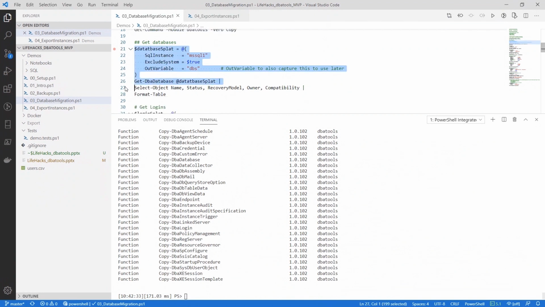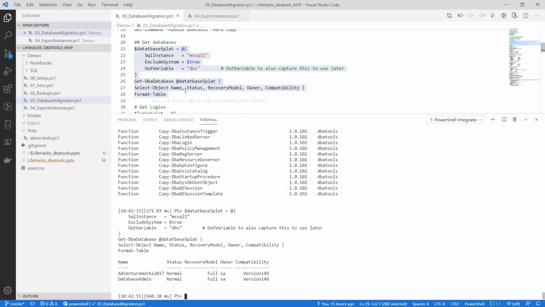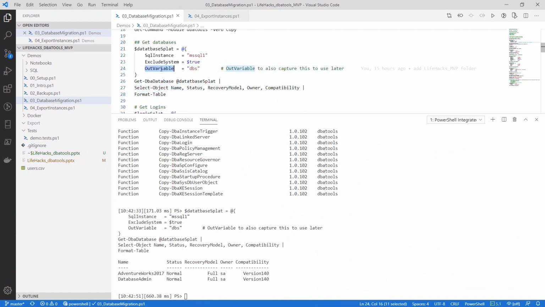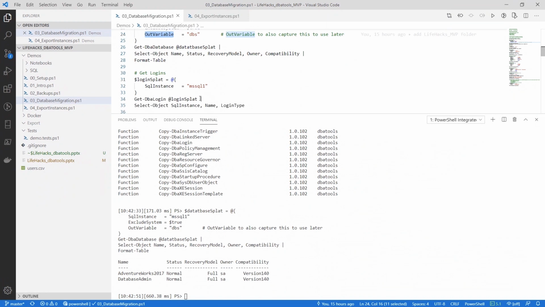Let's go ahead and take a look at our databases with Get-DbaDatabase. I'm going to grab the name, status, recovery model, owner, and compatibility. There are more properties available, but I just wanted to take a look at these. We already know we have the AdventureWorks2017 database and my database admin database. These are both existing on MS SQL 1. I've again used the out variable parameter of this to save those to DBs to the variable. We'll be able to use that later to move them.